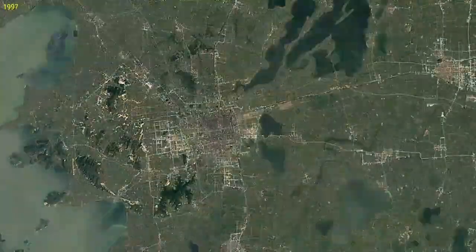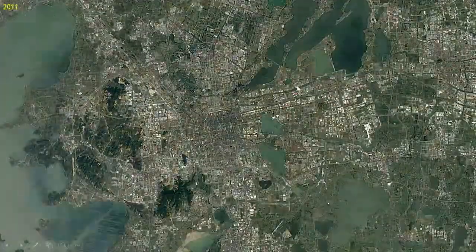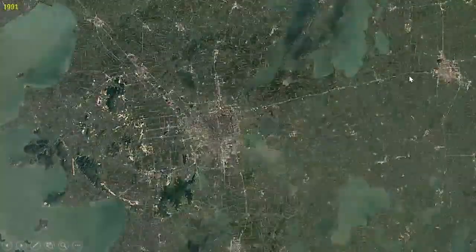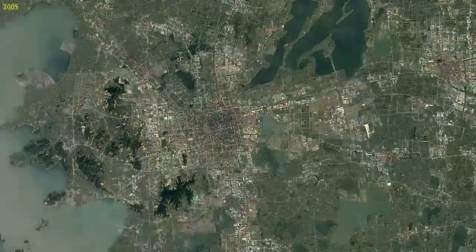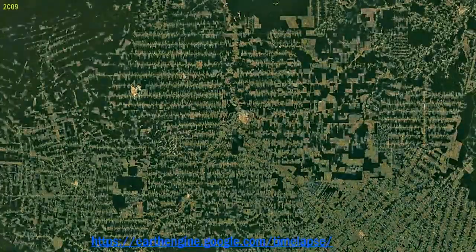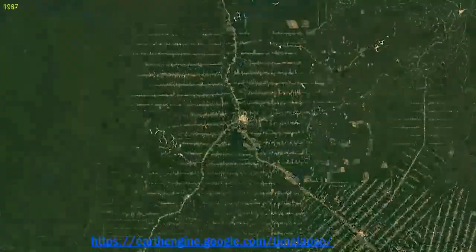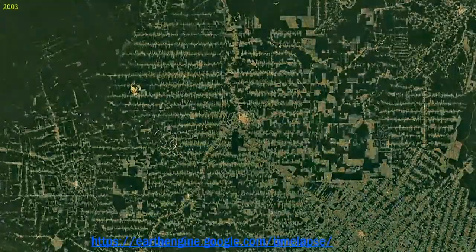Like here you can see how the city is expanding and the forest or agriculture area is getting converted to urban areas. So this way you can create time lapses of your area of interest. Here you can see how deforestation is taking place or urbanization is increasing. So these are all available in these animations. I have taken them from the Google Earth Engine's website.